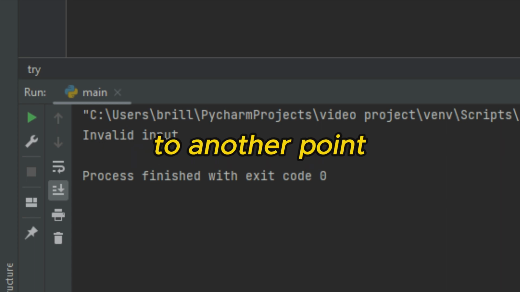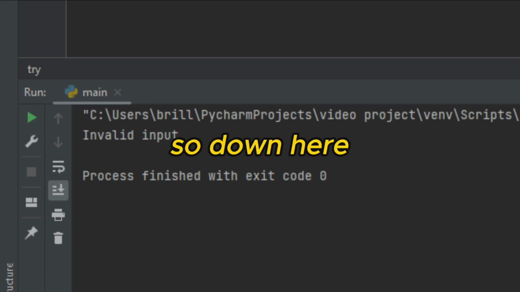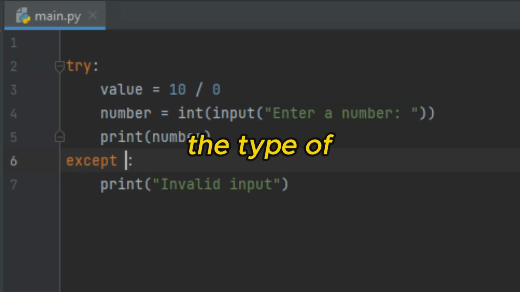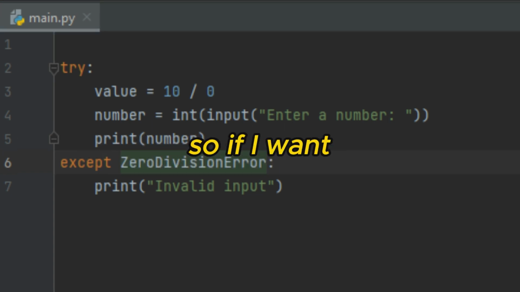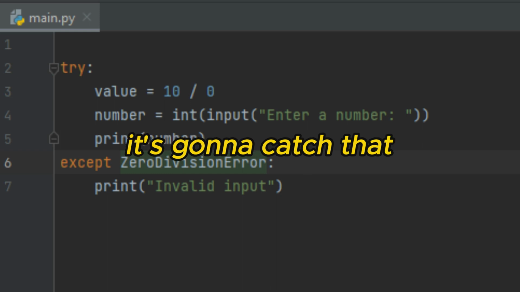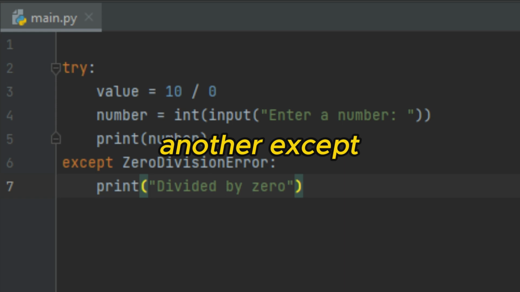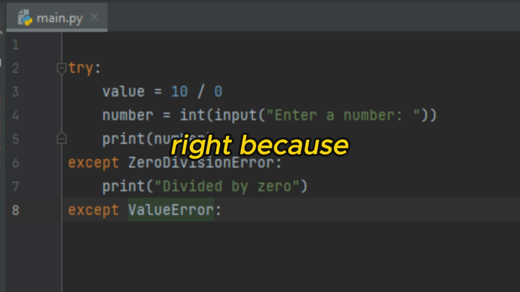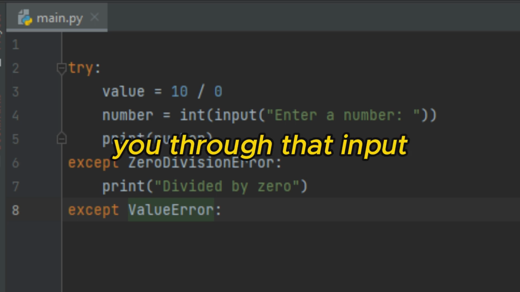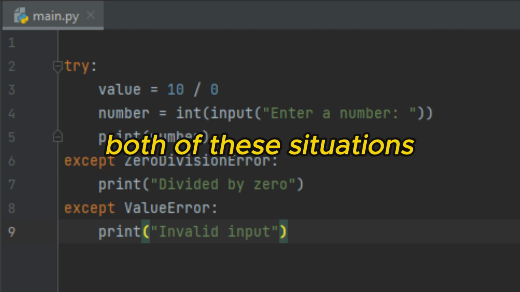And this brings me to another point, that we can actually catch specific types of errors. For this example, I can create two different except blocks to catch two different types of errors. So down here, I'm going to just make a space and I can specify the type of error that I want to catch. So when we divide by 0, it was ZeroDivisionError. So if I put a ZeroDivisionError in here, it's going to catch that division error. So I can say divided by 0, and I can also make another except. I could say except, and we can catch another exception that we got, which was ValueError, right? Because we typed in the wrong value instead of that input. So now we can print out invalid input with these two except blocks. We're basically able to handle both of these situations.